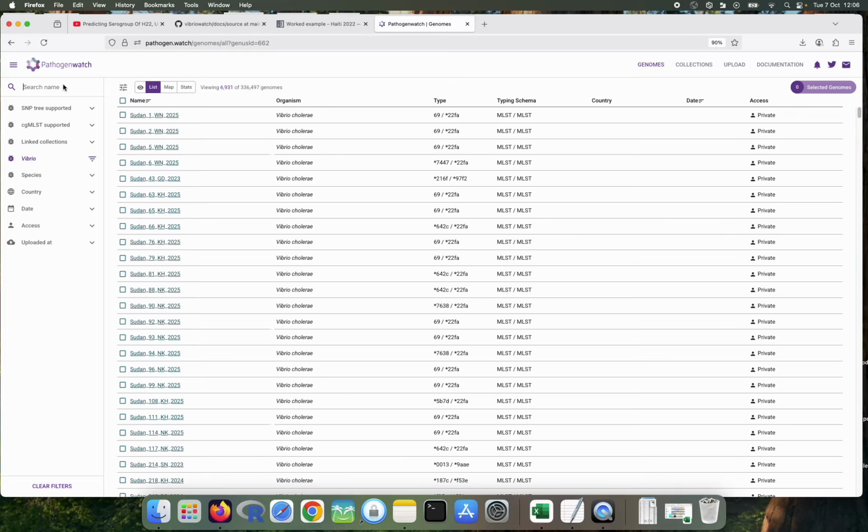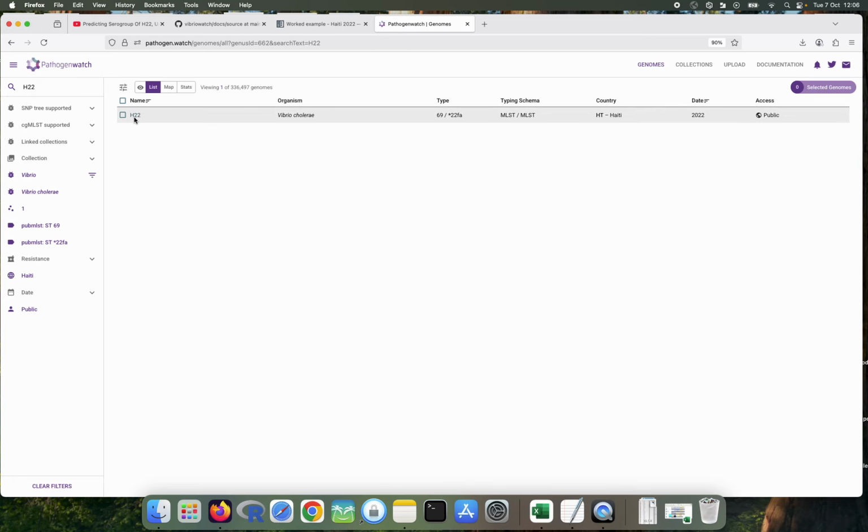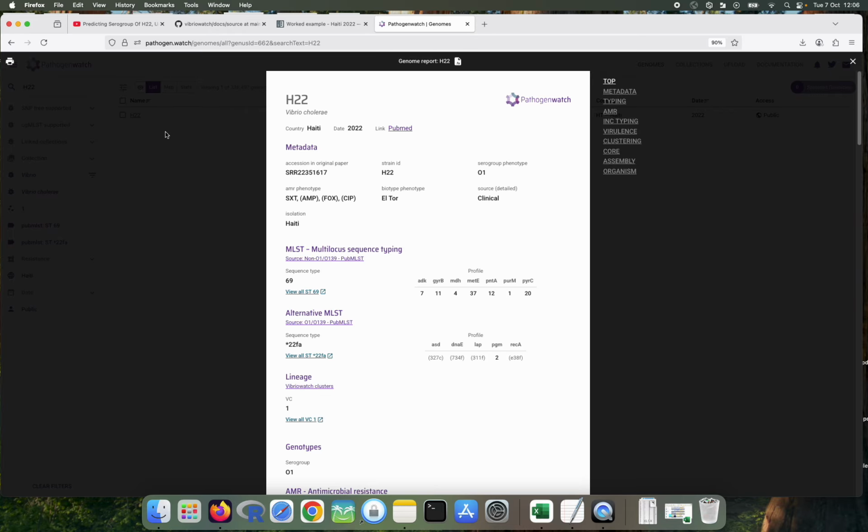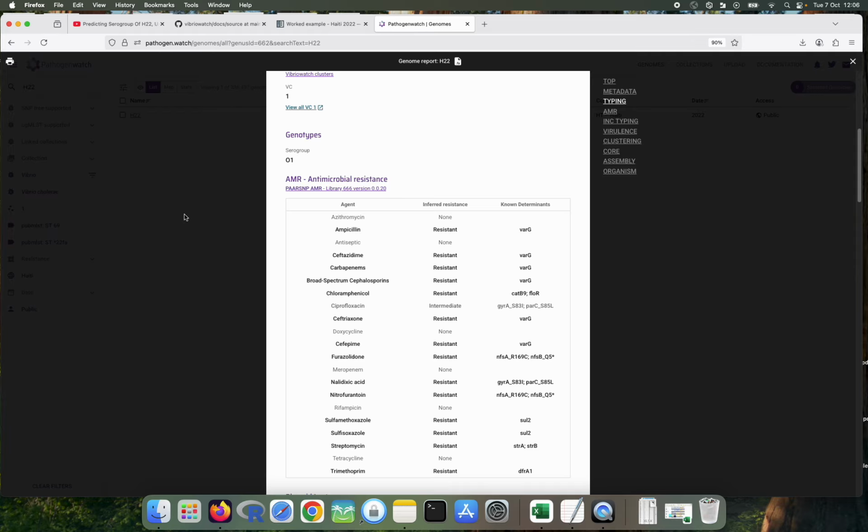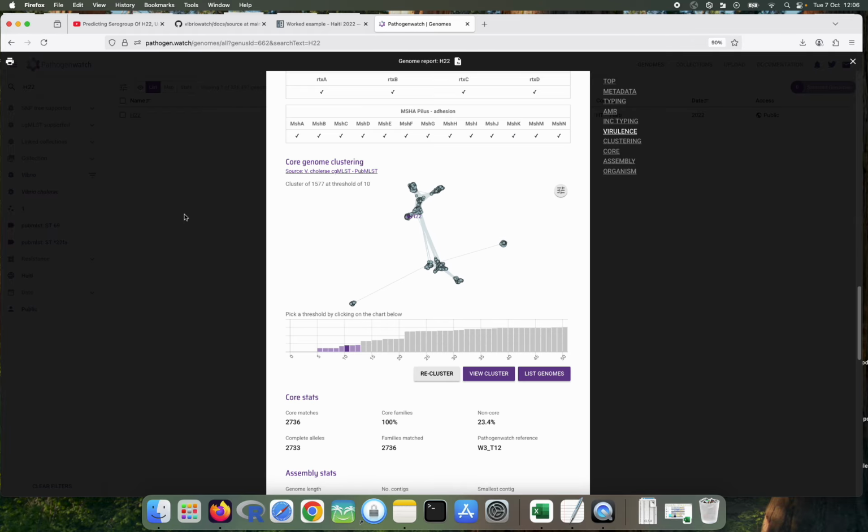Now we can search for H22 by typing H22 in the search box and clicking on H22 to see its genome report page. On the genome report page, we can scroll down to the section with the title Core Genome Clustering, and this brings up a cluster showing H22 and its closest relatives. Now, to make a tree of the isolates in this cluster, we click on List Genomes to get a list of all the genomes in that cluster.